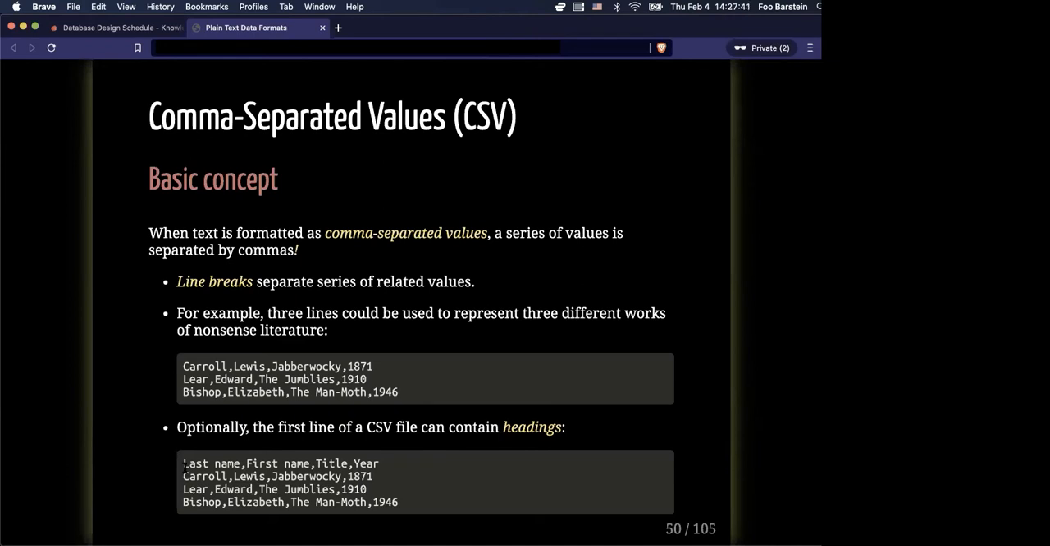So we also optionally have a heading line. You can at the beginning of your data indicate the names of the headings. So last name is in the first position, first name is in the second position, title of the work is in the third position, and year is in the fourth position. That's not uncommon. It helps people understand what the data is about and helps your computer program understand what the data is about by reading this first line first.